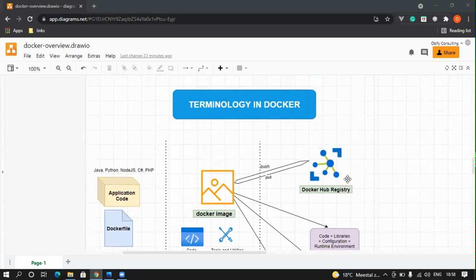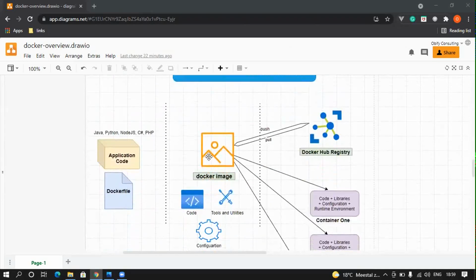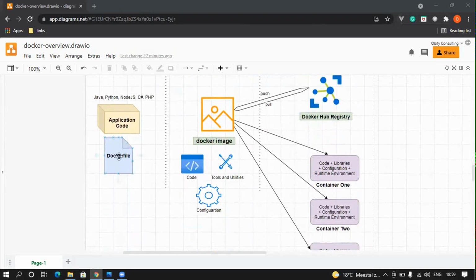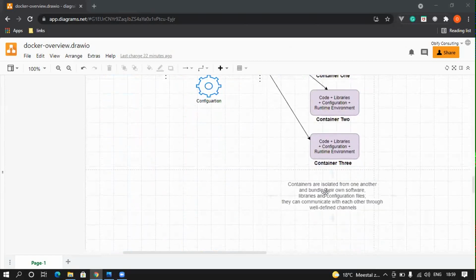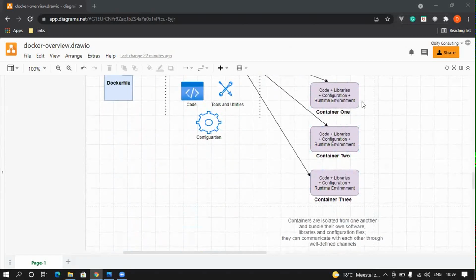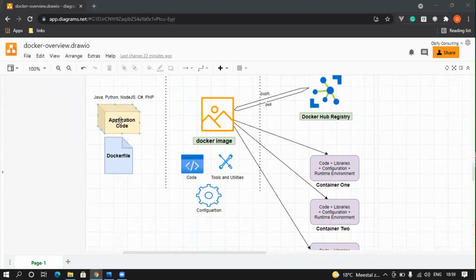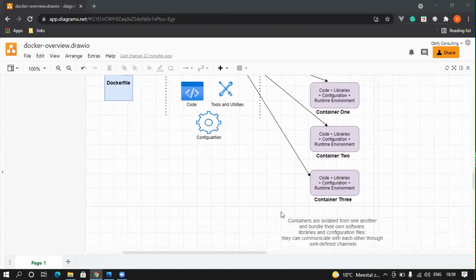So this was all about terminology and the different components of Docker: Dockerfile, Docker image, Docker containers. Of course, there can be multiple containers running. Let's say there's a container running for your application code, like Spring Boot, but there's also a Docker image which has produced a Docker container for the database. Now your application needs to talk to the database.